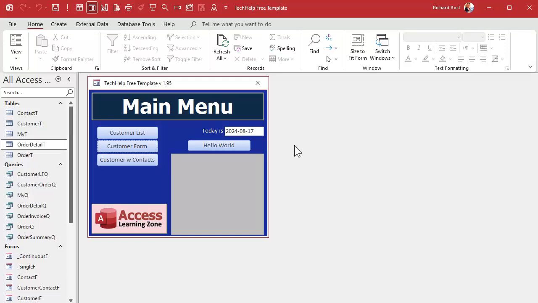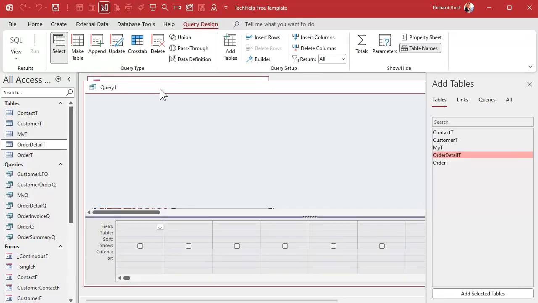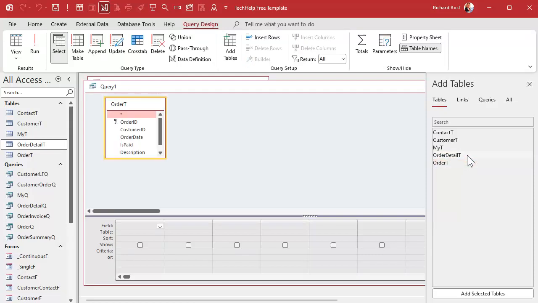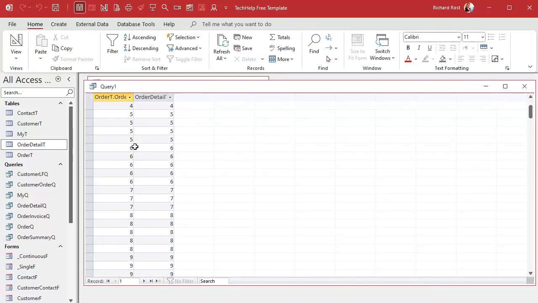And how do you do that? Well, let's make a query. Create query design. I'll bring in order T and order detail T. Now, the relationship here in the query is formed because Access sees that you've got that and that. They're named the same and they're the same data type. They're both numbers. So this is called an ad hoc relationship. It's not an actual system relationship, but Access is like, yeah, these things are probably related, so I'll relate them. Now, bring them both down here. And if you run the query now, you'll see they all match up.